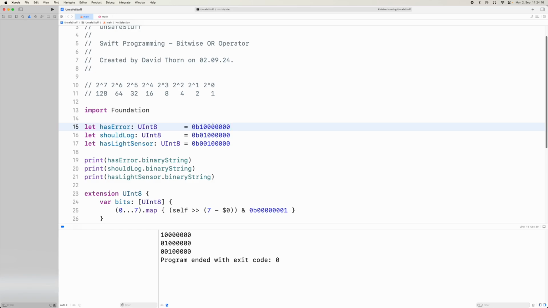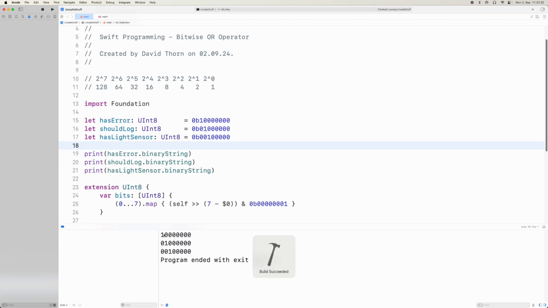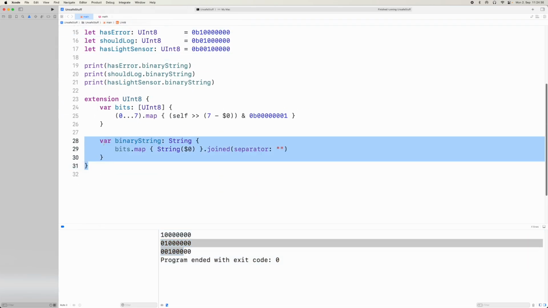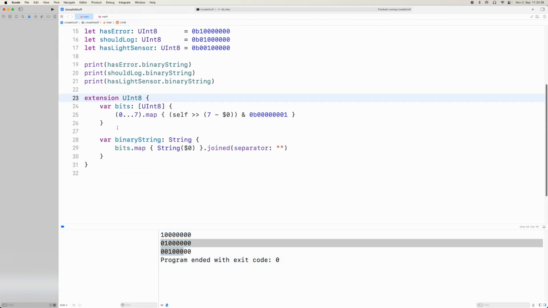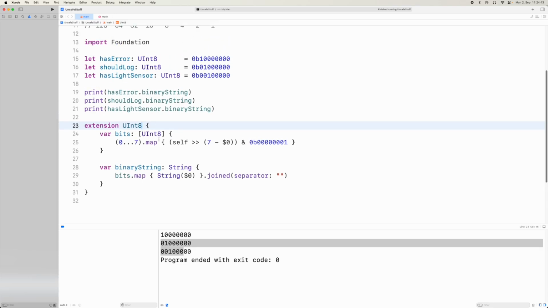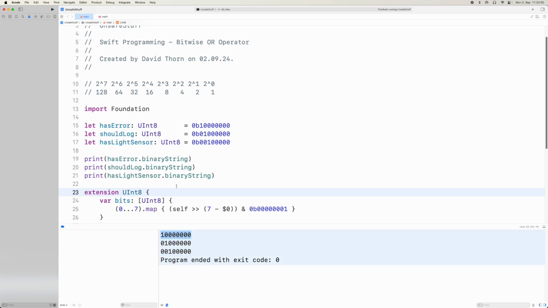So now we know when the OR operator will be 1 and when it will be 0. We now have 3 bytes here, and the most significant bit here is activated, and then the second and then the third, and each one is has error, should log and has light sensor. When we print them out, you see down the bottom it prints out exactly the same thing. If you haven't seen this extension, I did it in the first video about how to convert an integer to a binary string. So we can now see these 3 bytes printed out.